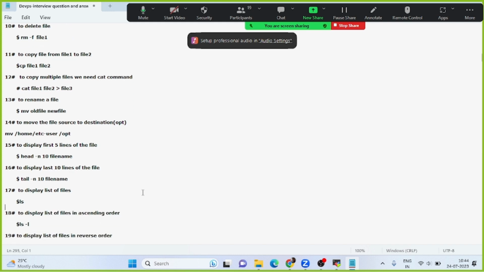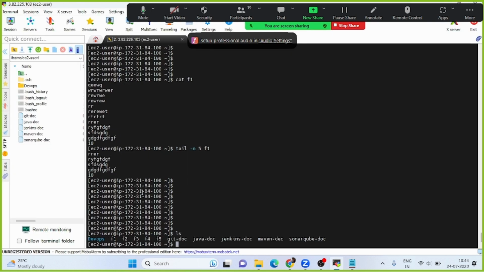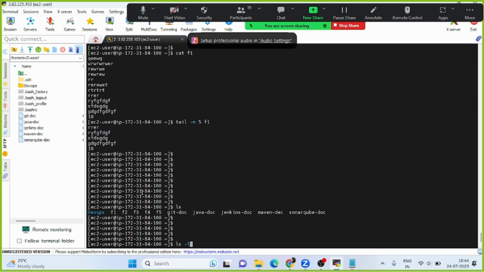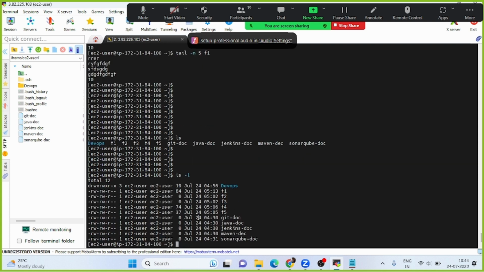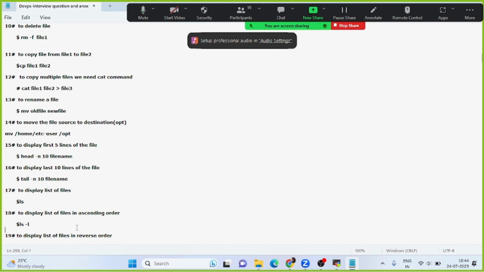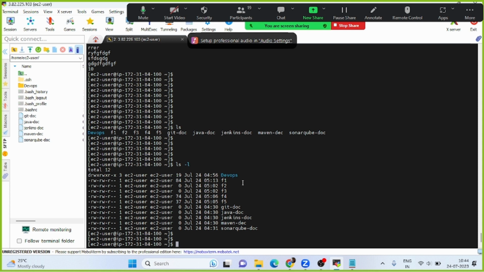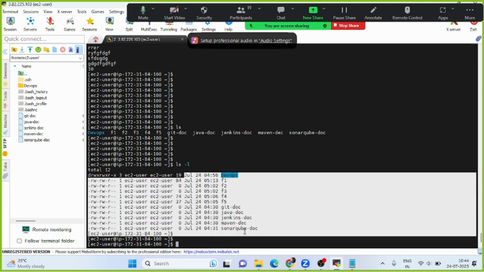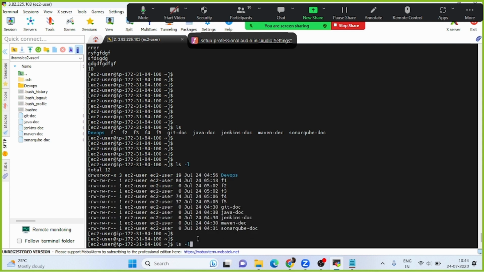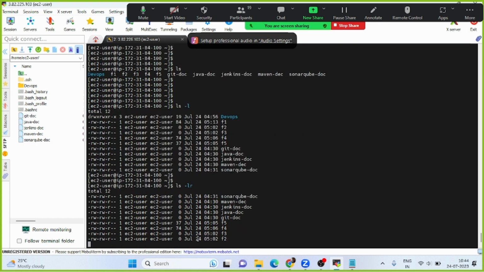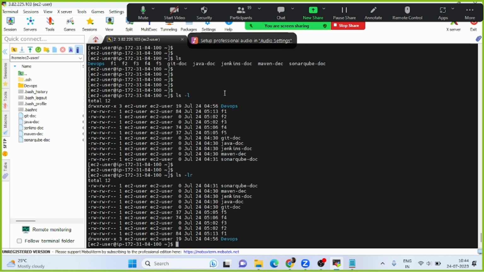Okay, this one I told you. I already told you the ls command also lists the files. ls -l also lists the files in long listing. Here, one more thing: right now the files order is in this direction. We will give ls -lr, it will come in reverse order. See, earlier DevOps came on the top, right now it came at the bottom. Before, F1 came on the top, right now it came at the bottom. ls -lr means it will display in reverse order.